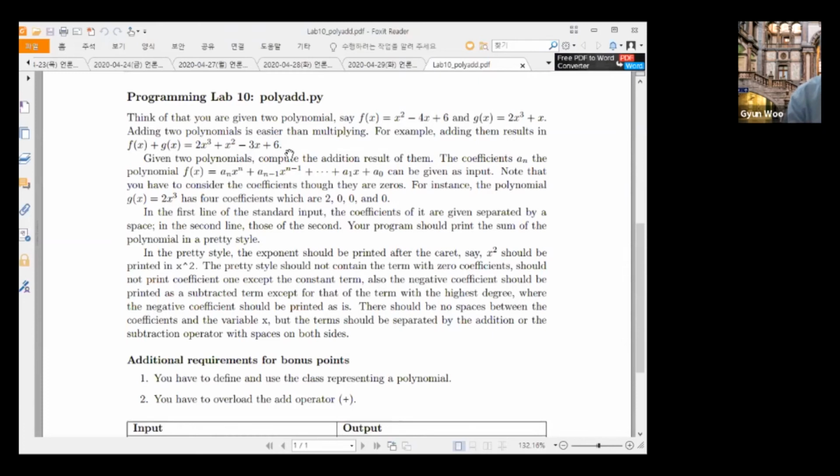So given two polynomials, compute the addition result of them. The coefficients a_n, a_(n-1), down to a_1, a_0 of the polynomials can be given as input. Note that you have to consider the coefficients even though they are zeros. For instance, polynomial 2x cubed has 4 coefficients. The highest one is 2, and for the square term 0, x term 0, constant term 0.